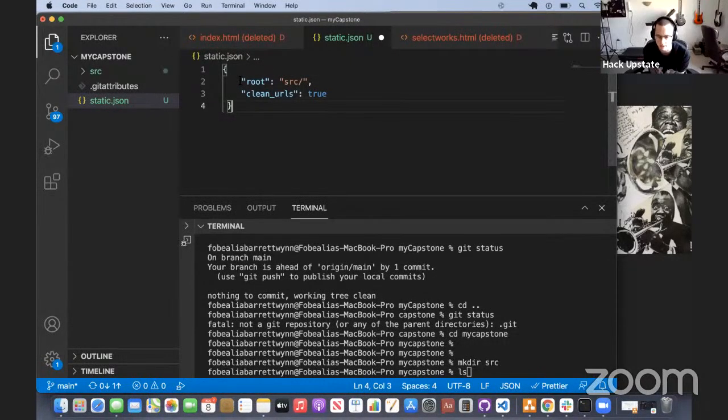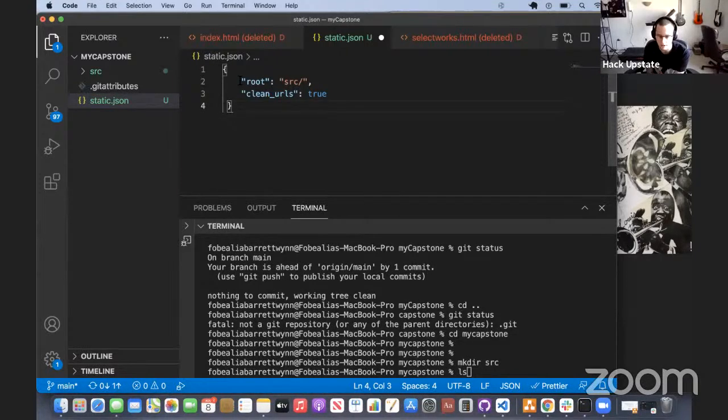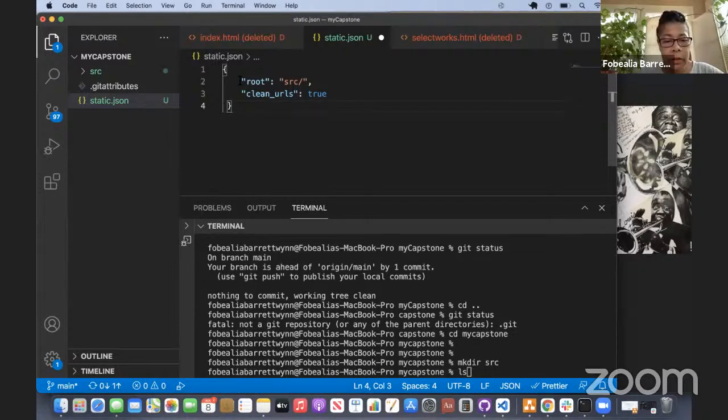And I know this is completely random looking to you, but this has special meaning to Heroku. So that root key takes in the name of the folder for what you want to put up on Heroku. So we're giving it that source folder. It's going to take everything in the SRC directory and push that up to Heroku.